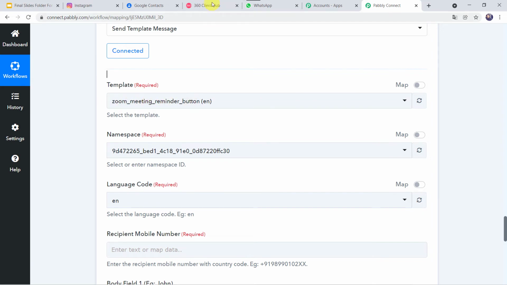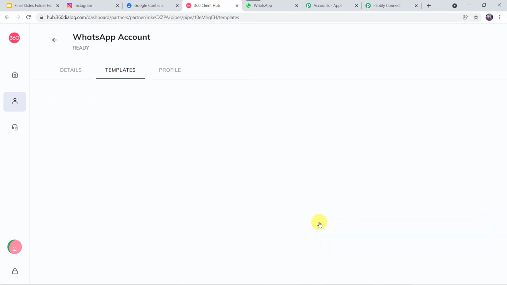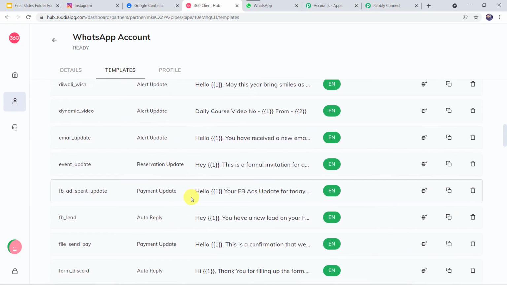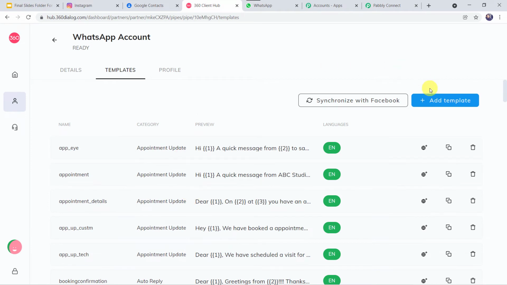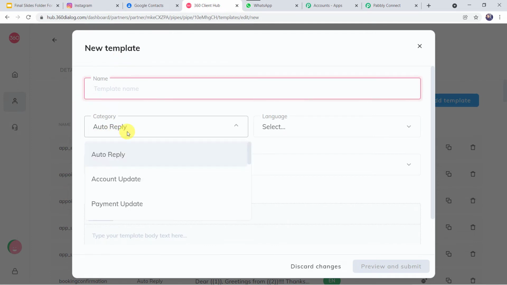So I'll just take you to my 360 dialog account once again, and here we can find manage templates option. Click on this. Here you can see I have created several templates and got them approved. If you want to create a new template, come to this plus sign and click on add template. Here you can give your template name. From here you can select the category. Various categories are available, so you can select it as per your requirement.